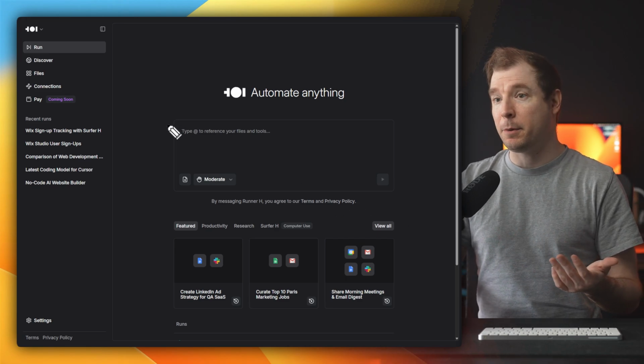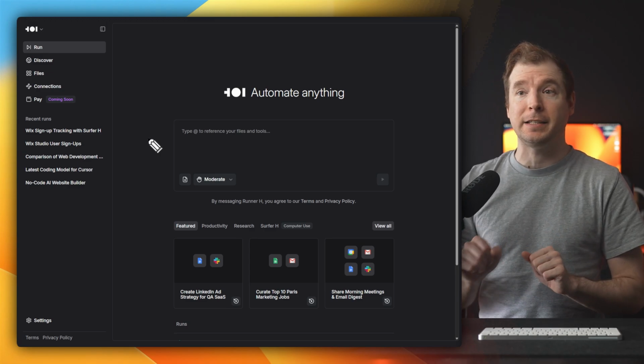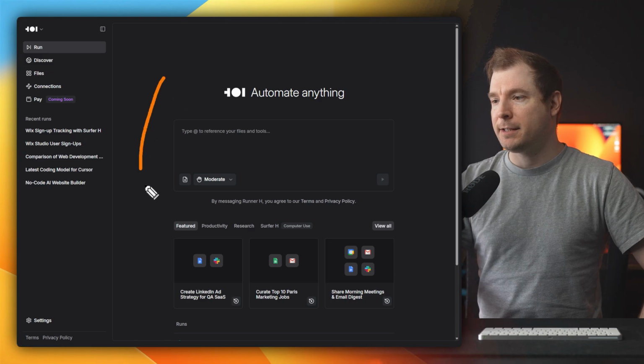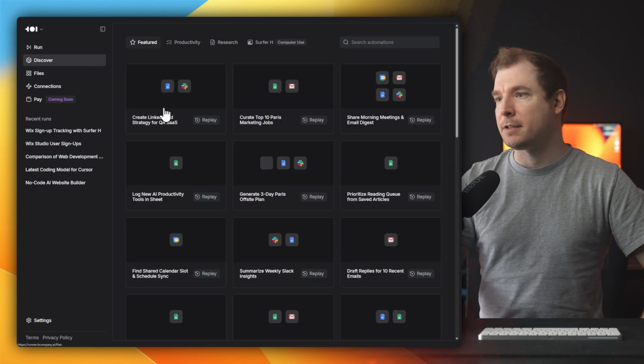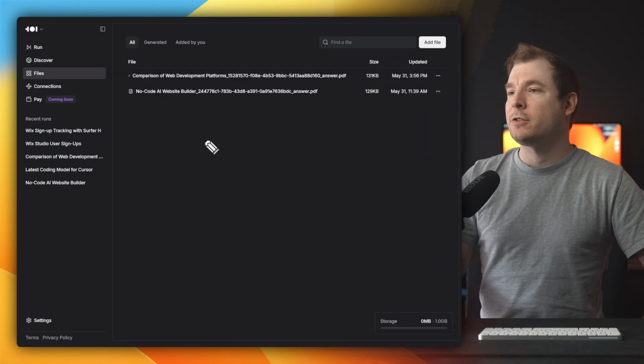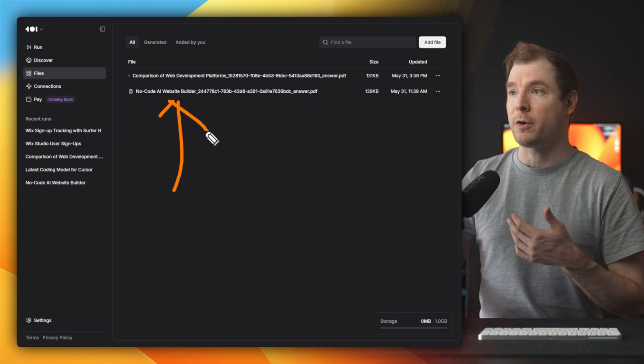From an interface point of view, not too bad. It reminds me of a lot of UIs that I already see in the AI space. We've got our menu here on the left-hand side. We've got Run, which takes us to the main home section. Discover, which allows us to see different types of automations we could create. Files, which allow us to upload documents and then maybe use the AI to work with them.